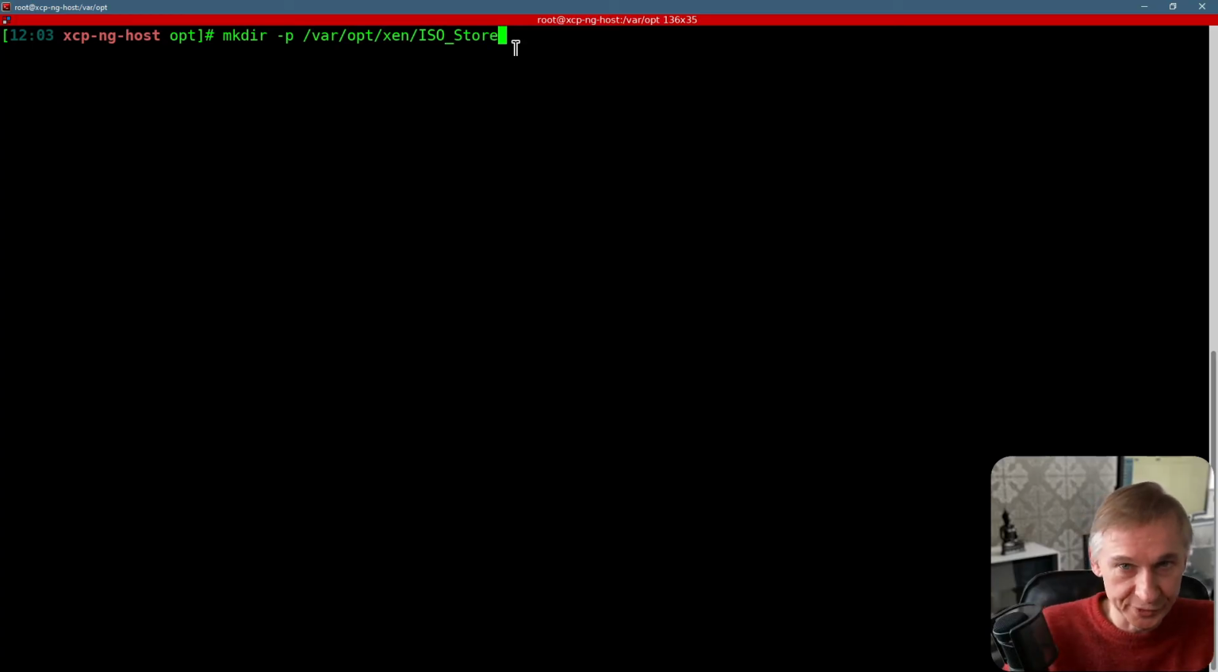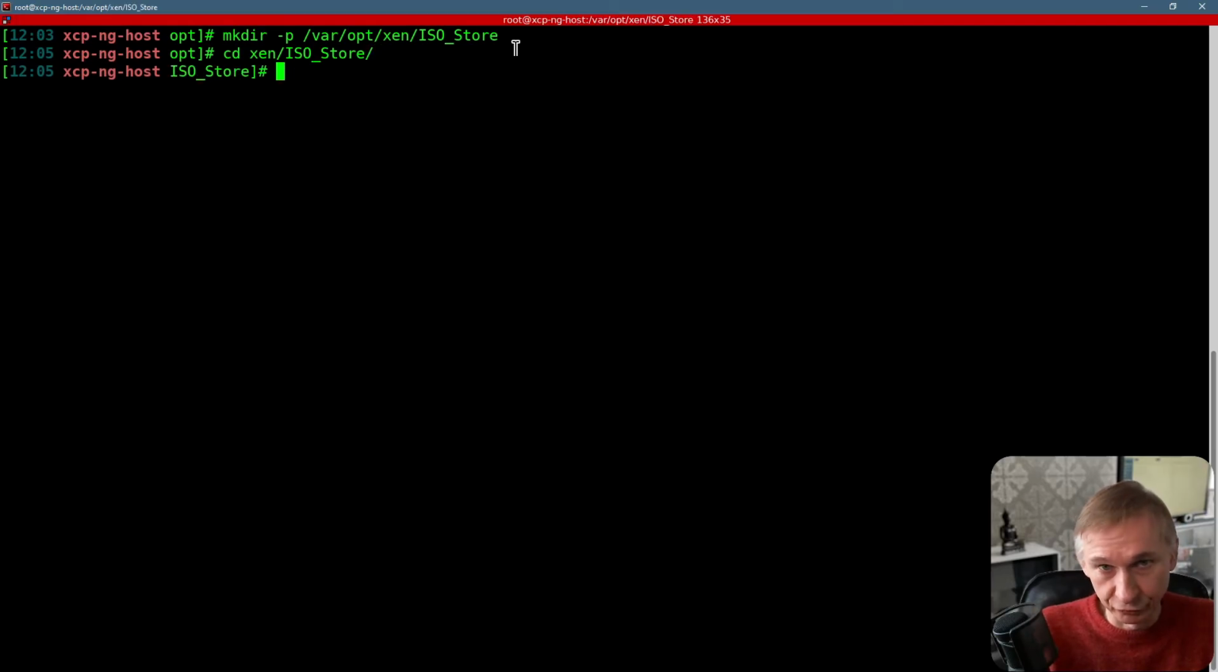So I'm going to press enter, and to check this, I'm going to that folder. I am already in opt. So if I do ls, Xen is there. ISO_store is also there. So I am in the folder ISO_store for the moment.